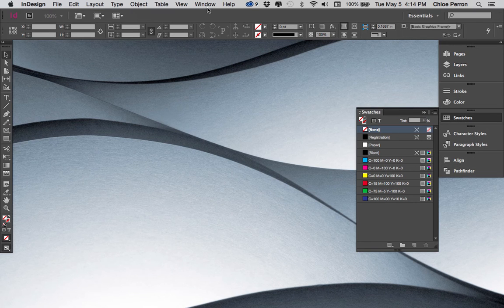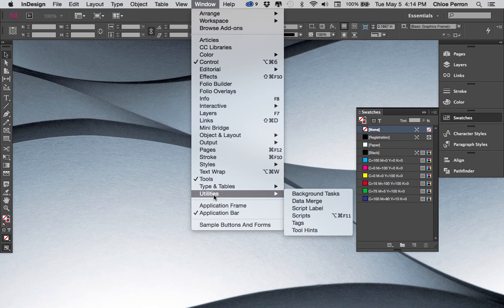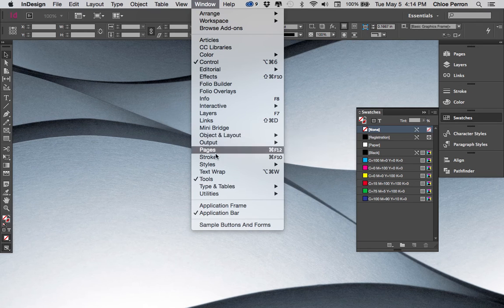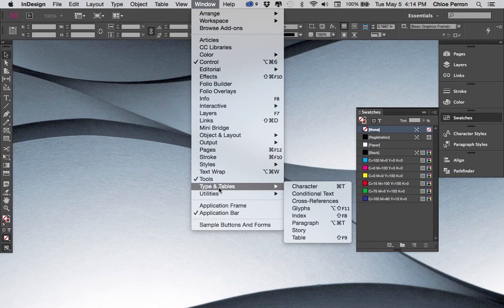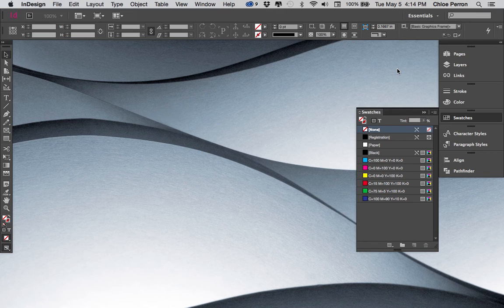align, and pathfinder. If you don't have any of those windows or some of them are missing, you can choose any of the additional windows here. Just bring up the ones that you want. These are the ones that I think that we're going to use the most. I think we have all of them here, so I think we're good. So just make sure that you have pages, layers, links, color, and swatch, character, paragraph, etc.